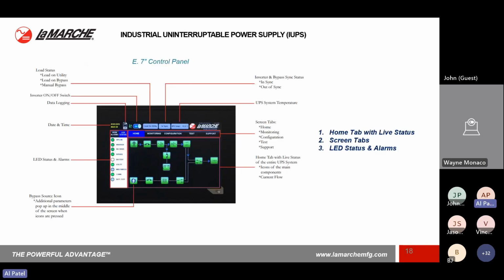We'll go ahead and move into the actual display, the HMI. And the HMI is a touchscreen 7-inch display. During normal display, it displays the LED status lights there on the left-hand corner. Also has an on-off switch. Basically, you touch that and it turns the inverter section on and off. You can also get data logging information.